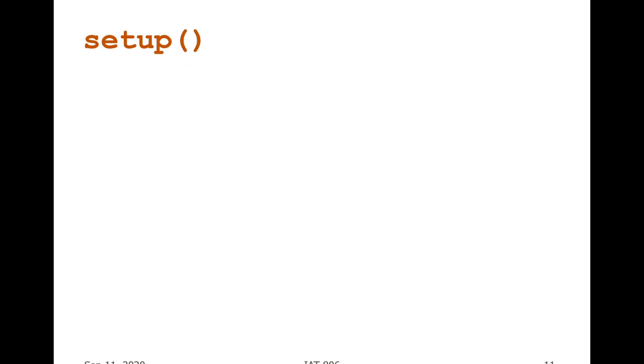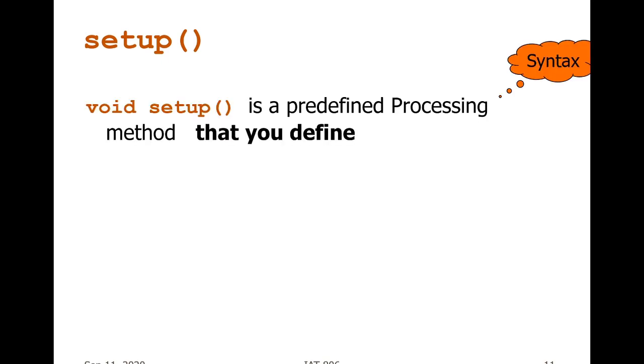The first thing that I'd like to talk about is the setup function. Setup is a name that processing is looking for when you program inside the processing window. Setup is a predefined processing method that processing knows about, that you define. The syntax of it is in fact void setup. We'll talk about void in the next slide, but for the time being, let's just accept that it is void setup, open and close parenthesis. So that's the syntax of it.